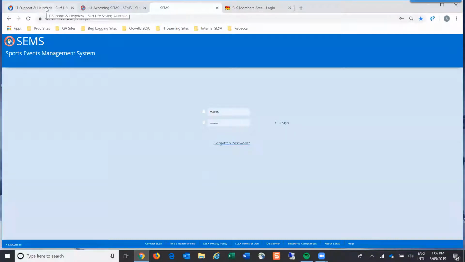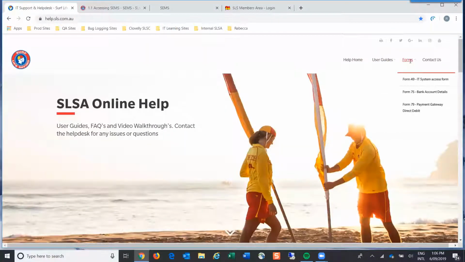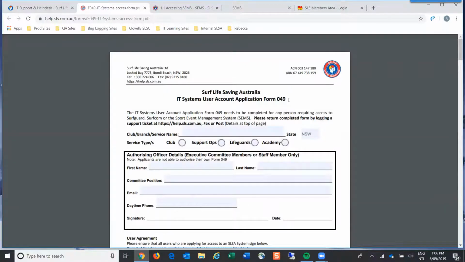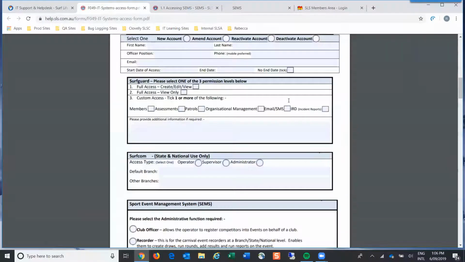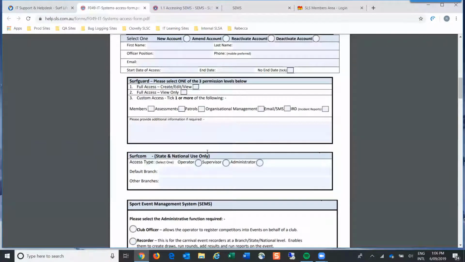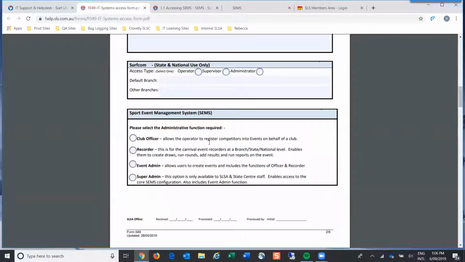If you need access for your club, then you need to go to the Form 49, and it needs to be approved by a club officer administrator, okay? On page 2 of the Form 49, up here are the details of the person, SurfGuard access, SurfCom access, and here's access to SEMS. Most of you I'm speaking to today will probably be at a club officer level. As it says there, it allows the operator to register competitors in events on behalf of the club. That's the club officer, and then there are higher levels up.